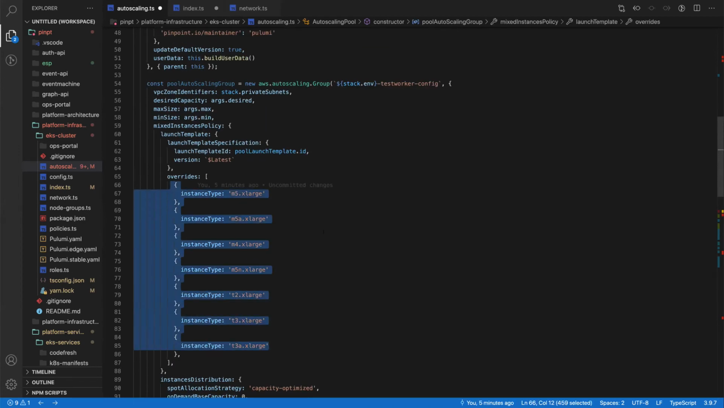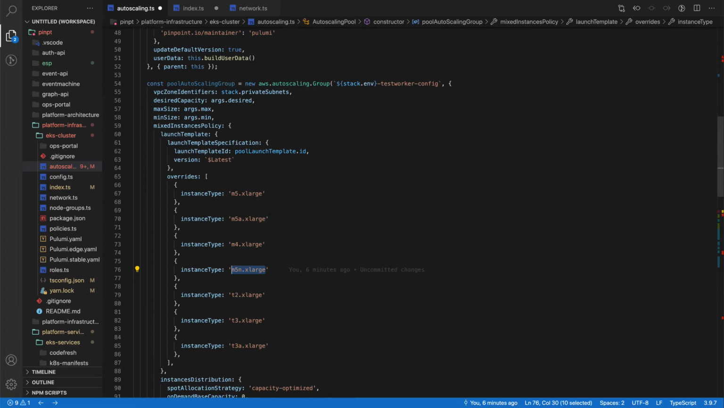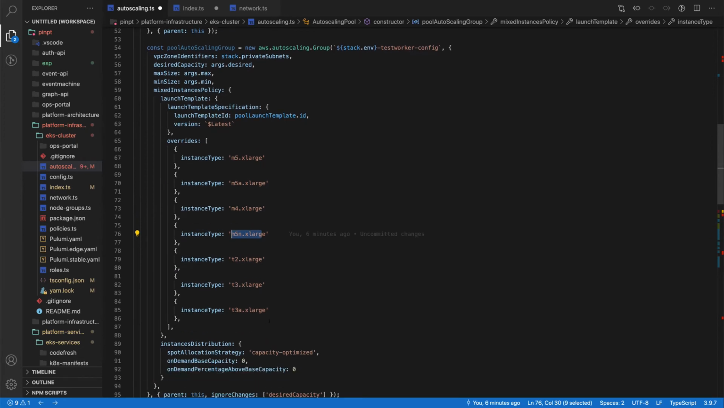So these are the overrides. It already knows that we want M5 X larges, but I've also added in new instances from the same or similar families. So in the event that I can't find this, it's going to try and find M5A X larges and M4s and M5Ns, et cetera, and so forth.